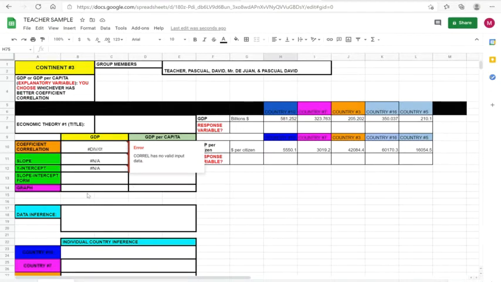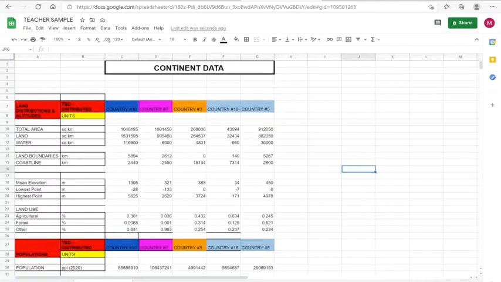Okay, boys and girls, in this video you will see visually how to do a graph and how to copy and paste. In your data set, or in your Excel, you have been given phase 2 and continent data.